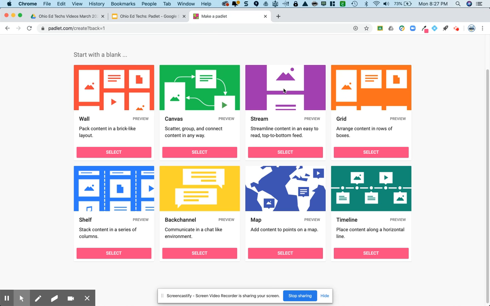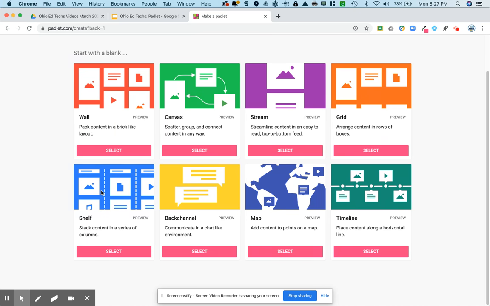You have your stream, so that is top to bottom feed with the newest stuff on top, kind of like a blog. And actually, some people use this kind of like a blog. And then you have a grid where you're just going to have rows of boxes. And the main difference between the grid and the wall is that they aren't nestled, they are in distinct rows. You also have shelves. So if you want to organize your posts and your content that's added into columns, into different collections or series, you can do that.